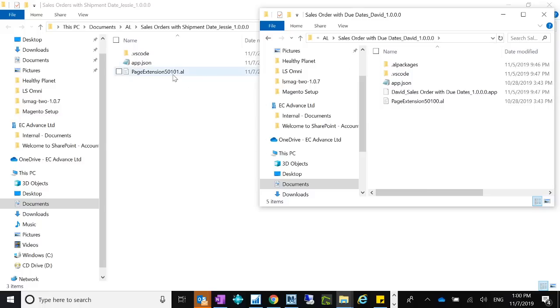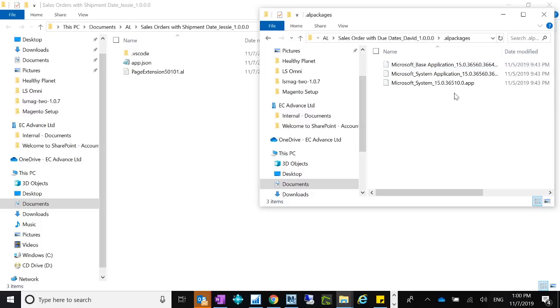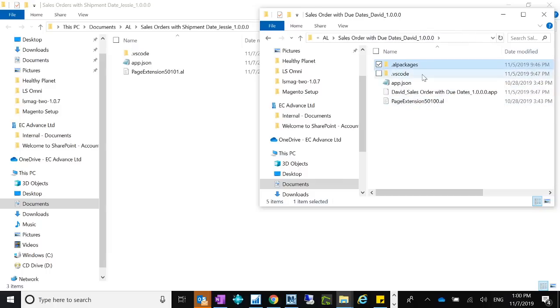So you can see I have this AL file, I have this app.json file, but I don't have that .app file. I have this .vscode folder, but I don't have the .alpackages folder. So this app file and this alpackages folder are the most important ones. What is in this alpackages folder is the runtime, the version for the runtime, system application, and base application for your AL code. You need to have this in order to deploy your app file. If you don't have this package, when you compile, you will not generate this app file.